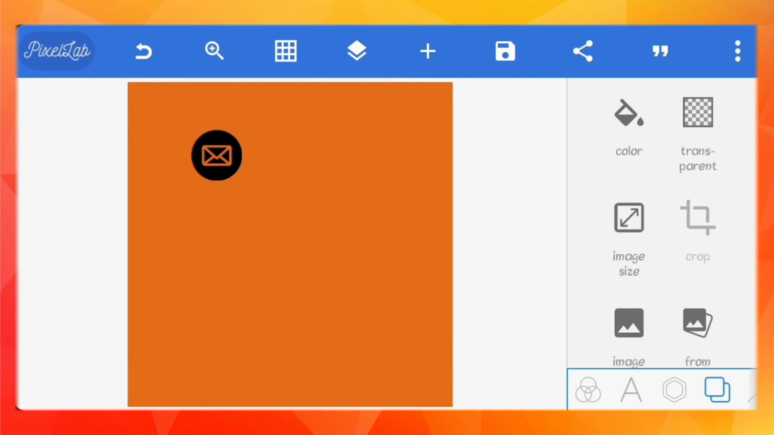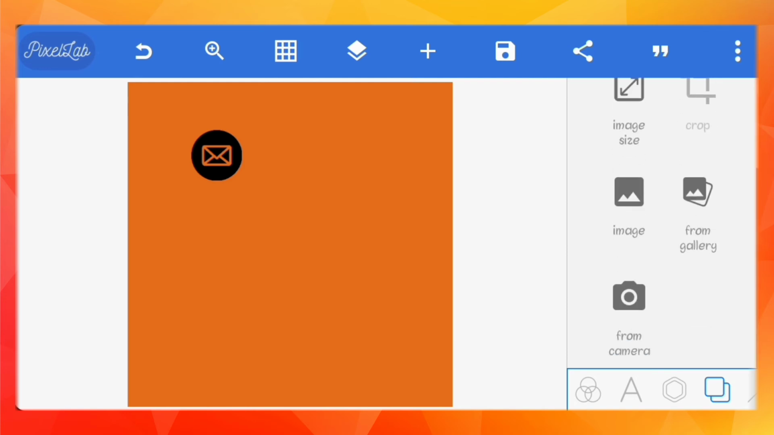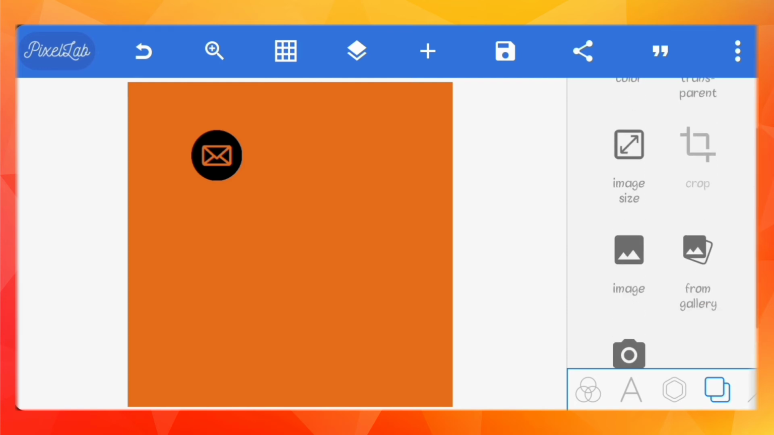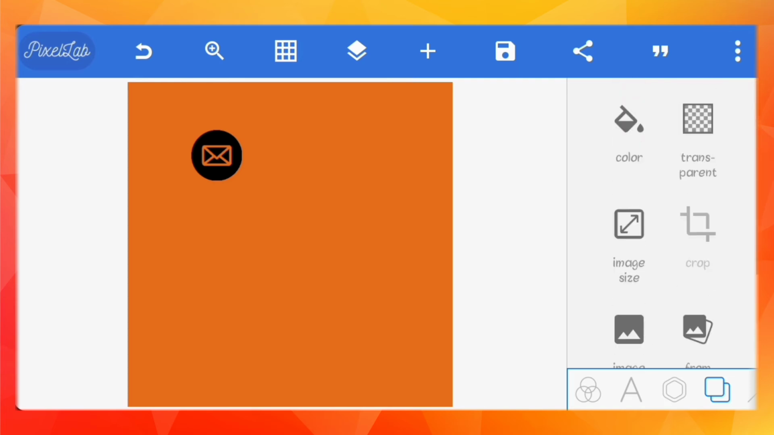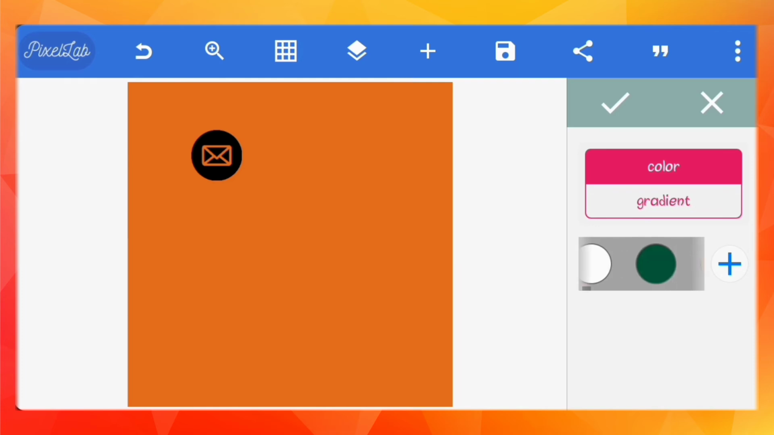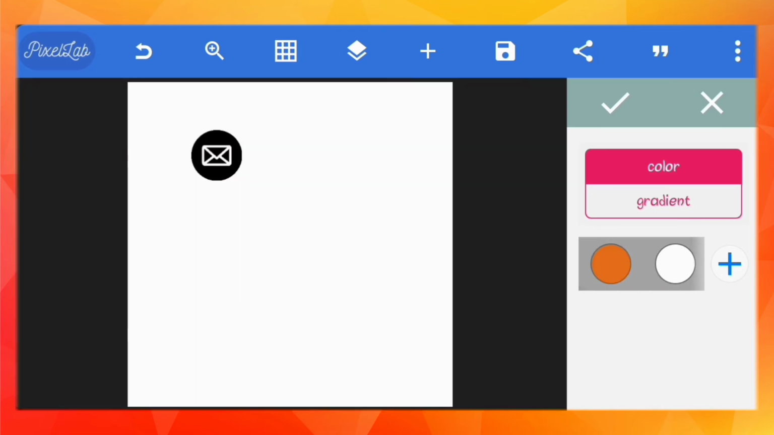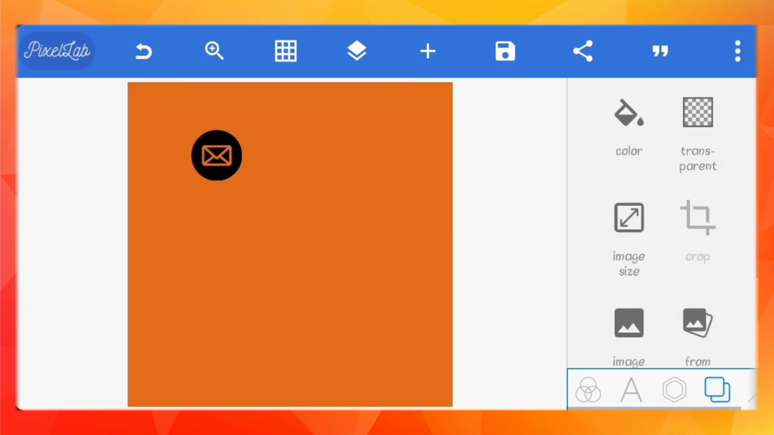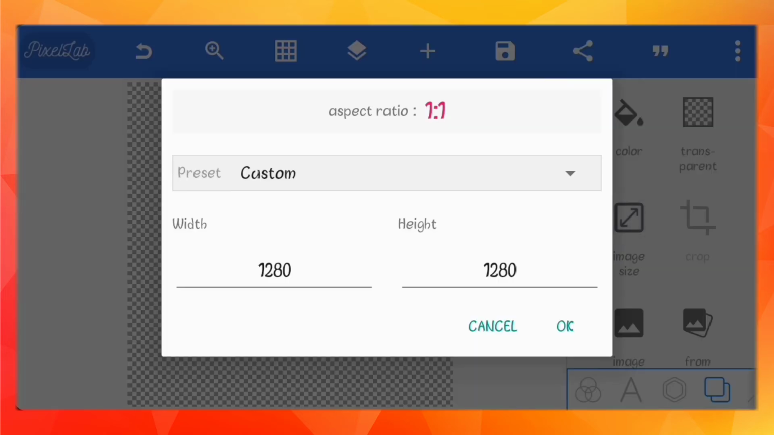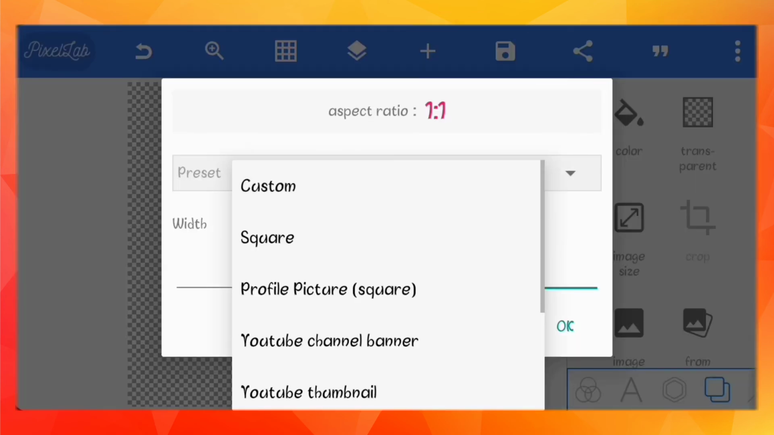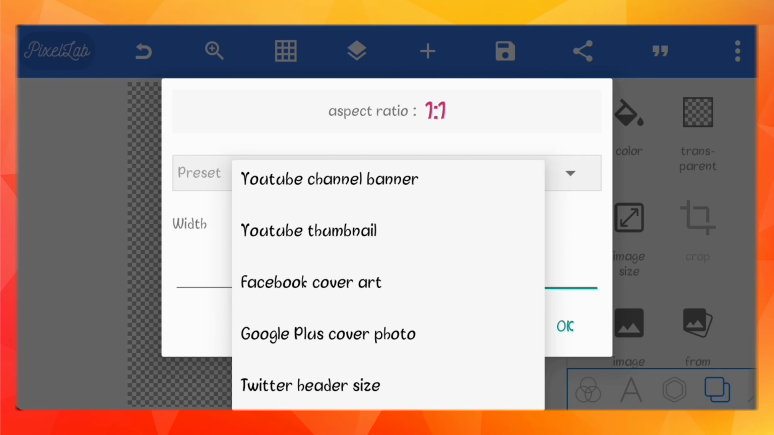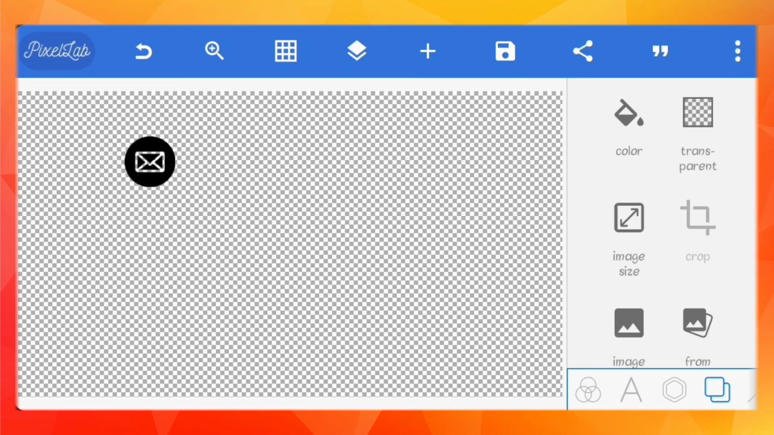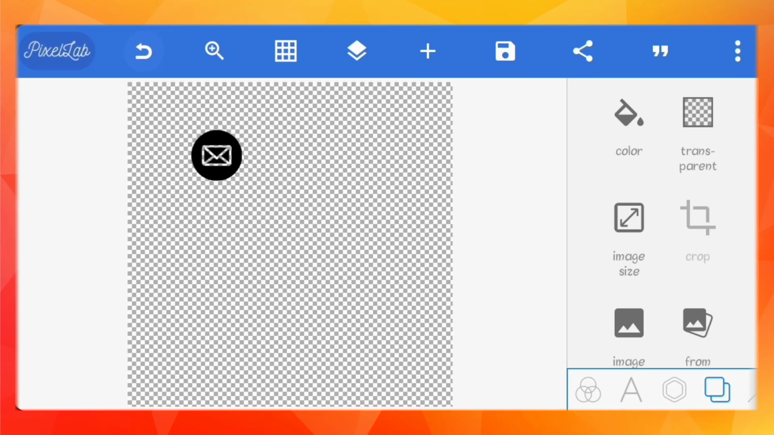Next, let's look at the background control window. Before I go further, just as the name implies, this tool controls the background or the design sheet. You can change the color of your background here. You can make your background transparent. You can change the image size of your design sheet, or you can use preset sizes from Pixellab. I'll come back to the crop option.